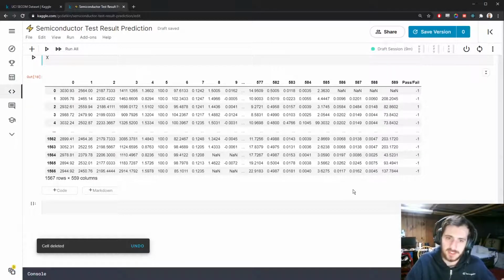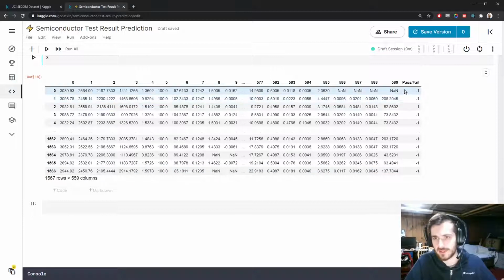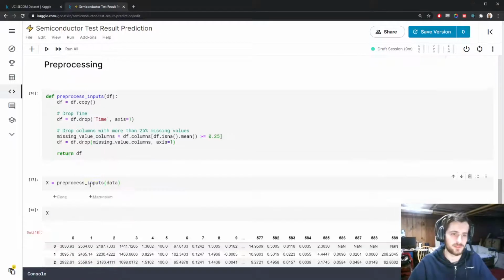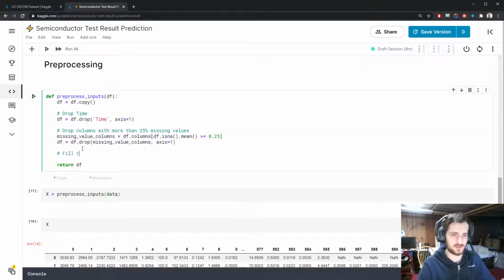Alright, so now that we've removed those columns with too many missing values, how about we try filling in the missing values that remain. Now luckily our job is easy in this case because we know we're dealing with all float columns, so we can just fill in with the mean of every column. So in here, let's fill remaining missing values.